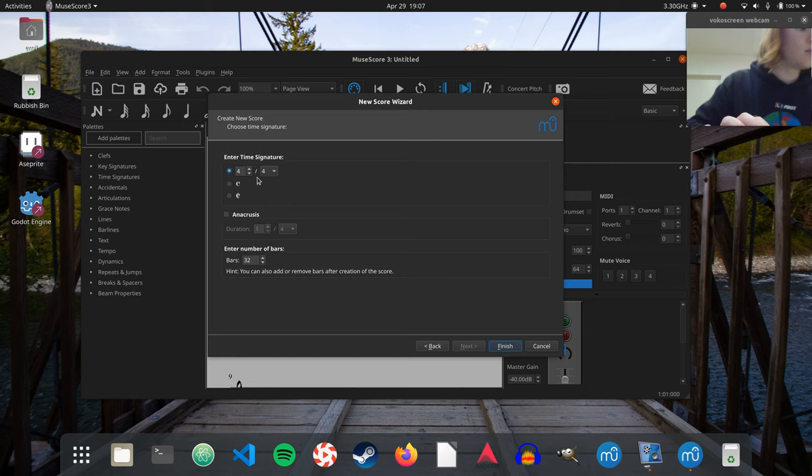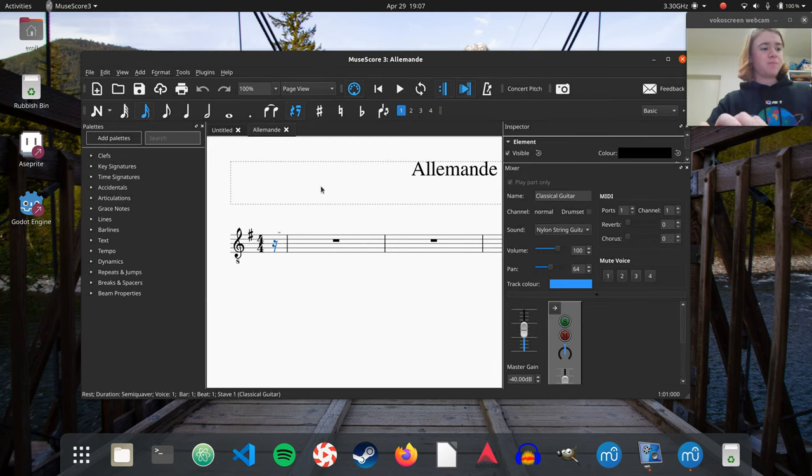It's in 4-4. We're going to have an anacrusis of one sixteenth, and I'll just do maybe four bars of it. It's not the most simple of pieces.